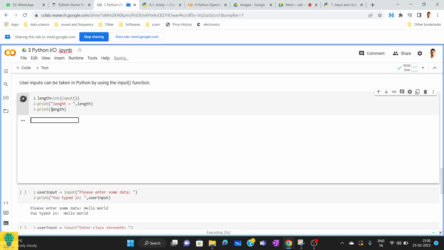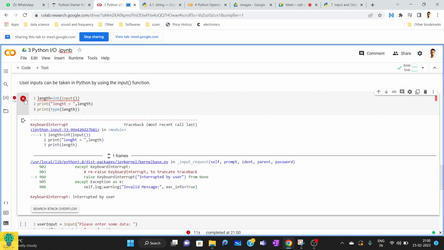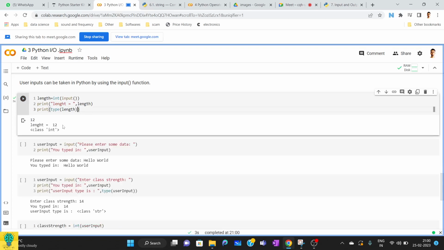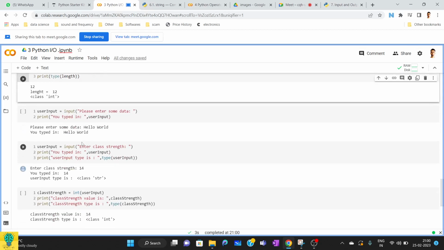So now if I do it, okay, type, I have changed whatever you input to an integer. So I enter 12. You see the length is equal to 12 and the class has changed to integer. This is typecasting or data type conversion. So the default value is string, and to convert it to integer we have to write int, then pass that value inside the int function.